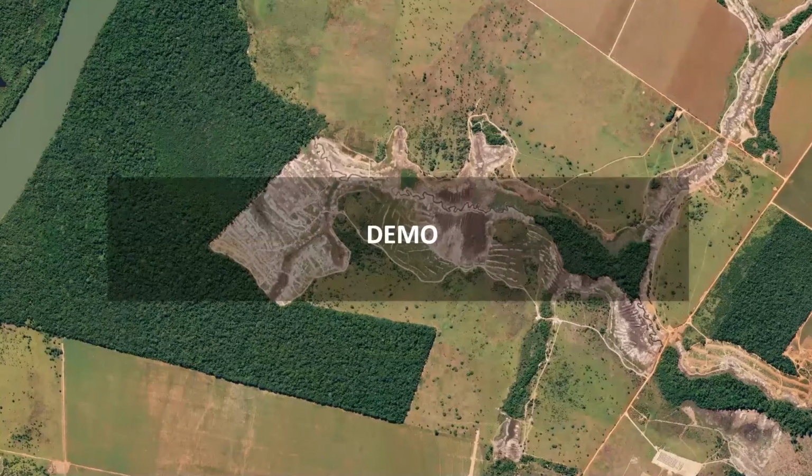Hopefully that's given you a little bit of a flavor of how the program works. So I'm now going to turn it over to my colleague Pooja from Planet, who's going to demonstrate how we can access and what we can do with this data within Planet's Explorer platform.